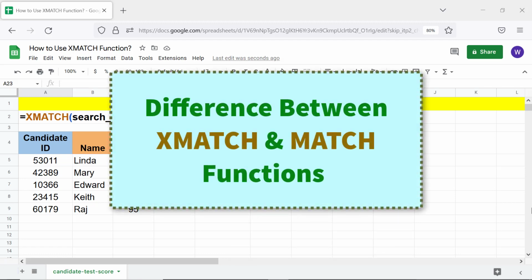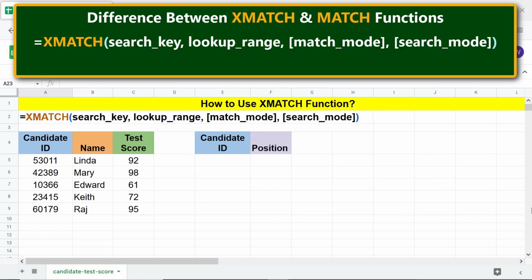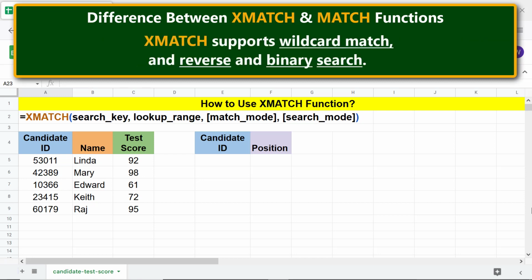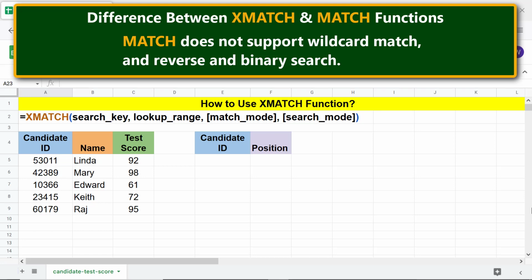Difference between XMatch and match functions. XMatch function formula has 4 arguments, making it versatile. XMatch supports wildcard match and reverse and binary search. Match has only 3 arguments, making it less versatile. Match does not support wildcard match and reverse and binary search.